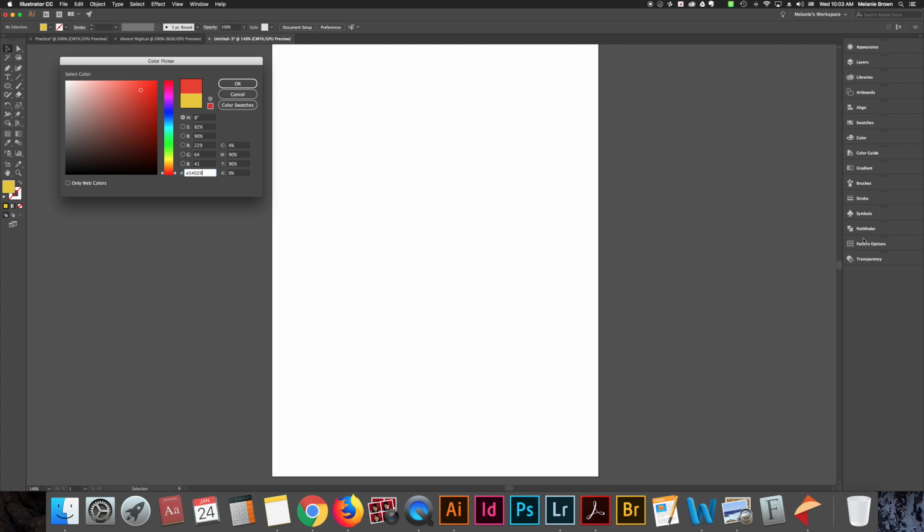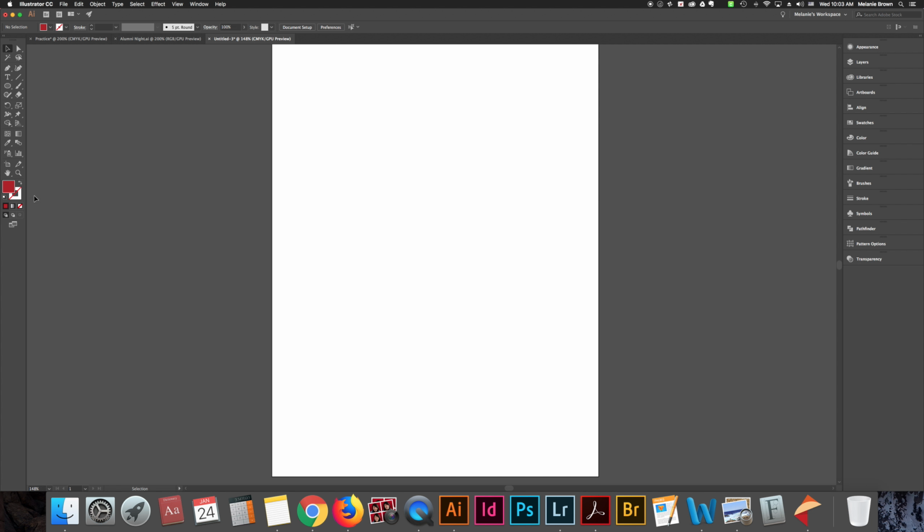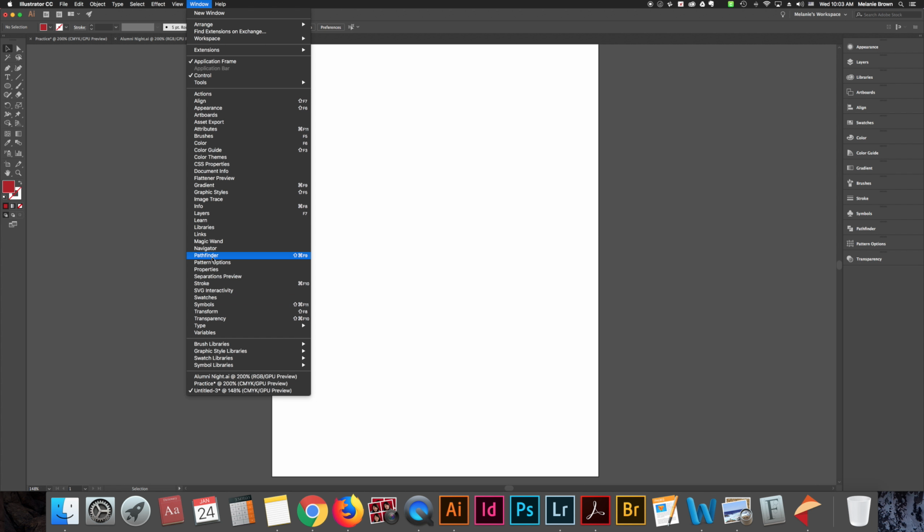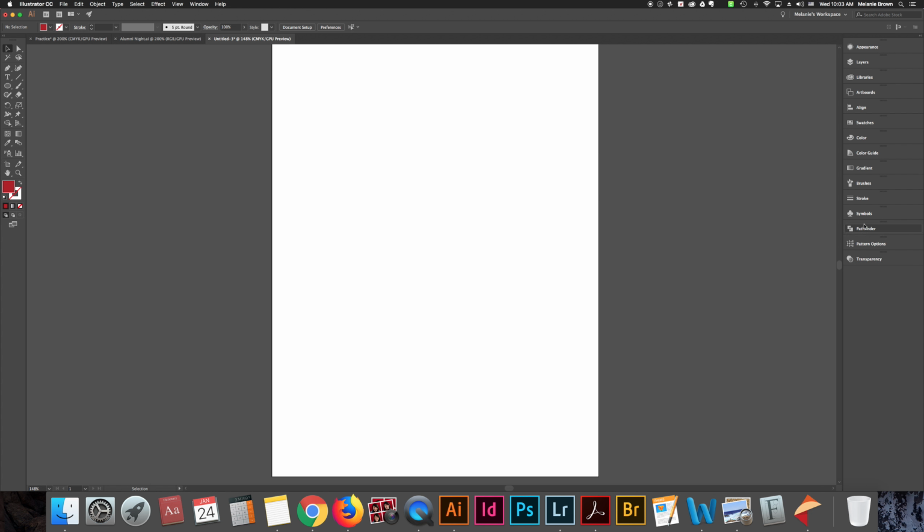Pathfinder panel, again, I have mine over here, but you can find it in the window. Let me get off of my color here. Let's do Window and then down here to Pathfinder. Now, it's already added to my toolbar, but if you didn't have it, this is where you would go. You would click on this and it would show up. Now it's over here. I'm going to pull that apart and open it so that I have it to work with while we're discussing this.